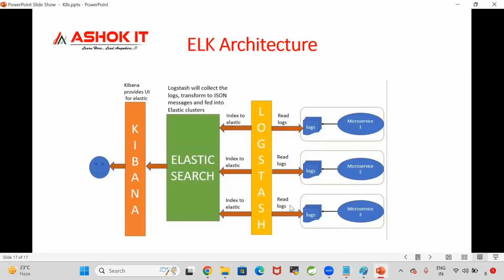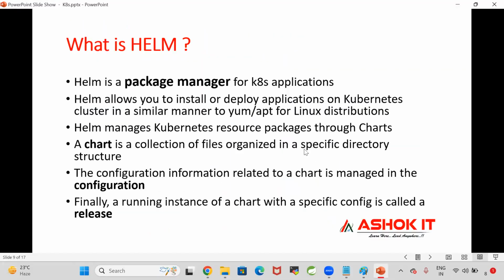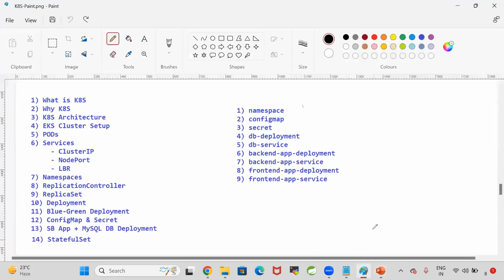Guys, in Kubernetes, Helm is a package manager. What is Helm in Kubernetes? Helm is a package manager for Kubernetes applications. What is the meaning of a package manager?